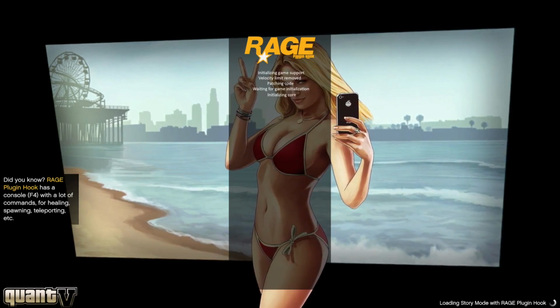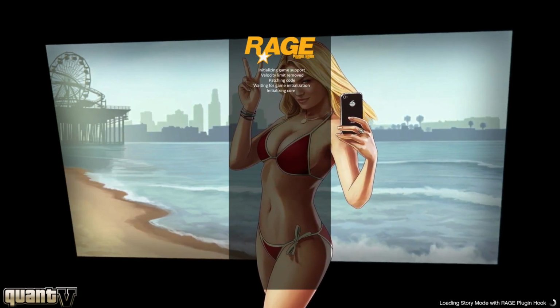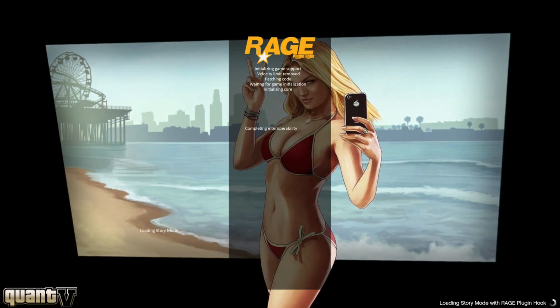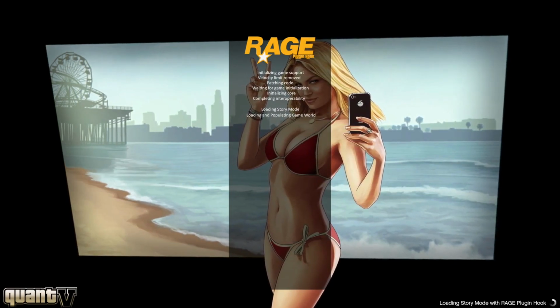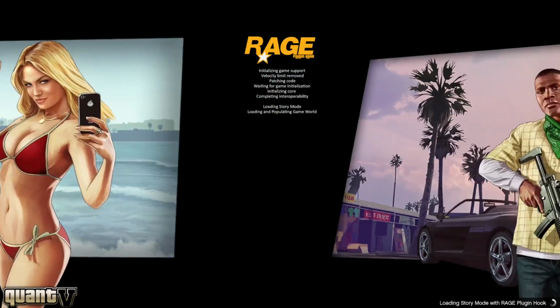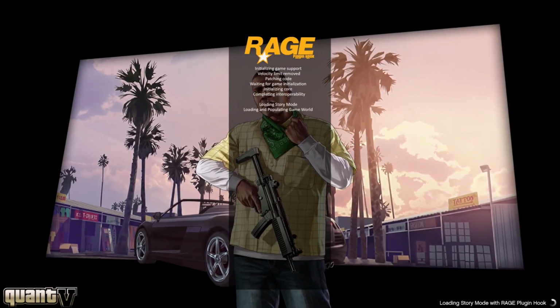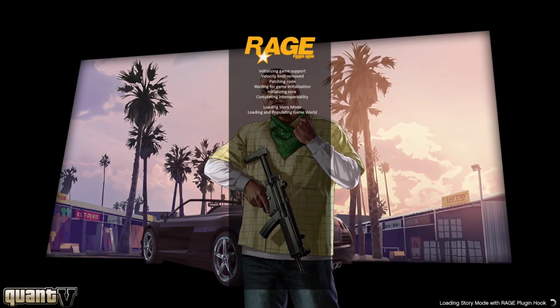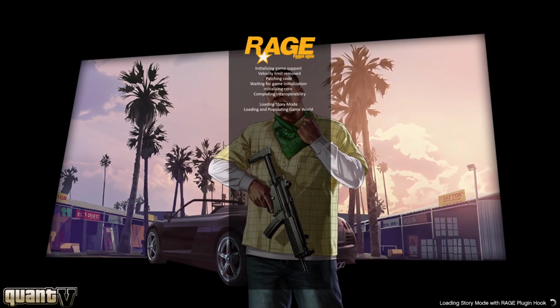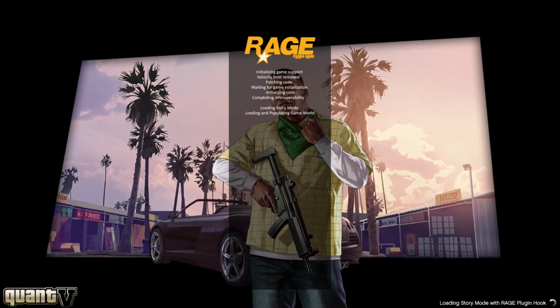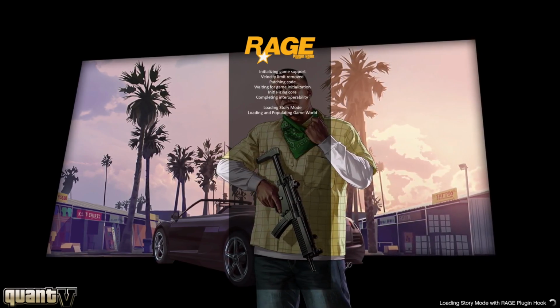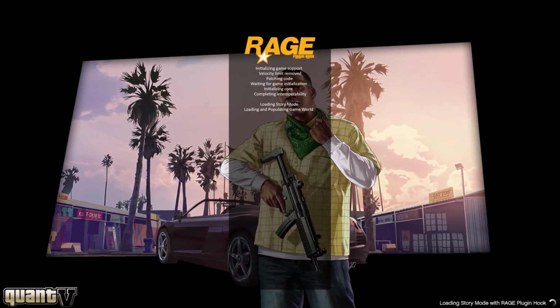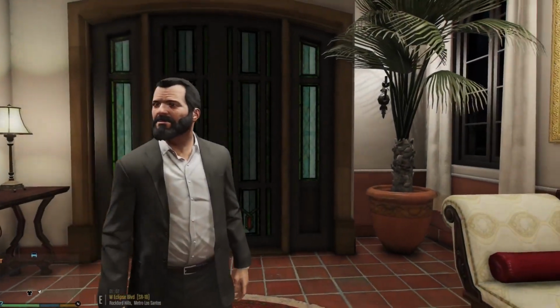You got Rage Plugin Hook right here, okay? So Rage Plugin Hook is going to load up every single time for LSPDFR. If you are not opening it up with Rage Plugin Hook, then you are not doing it correctly. You have to load up with Rage Plugin Hook because that's the only way to play LSPDFR. So your screen's going to look like this. The Quant V down in the left hand corner of the screen that you see is my graphics mod. I have a tutorial for that, but we're starting you off with LSPDFR. So my game just loaded up.